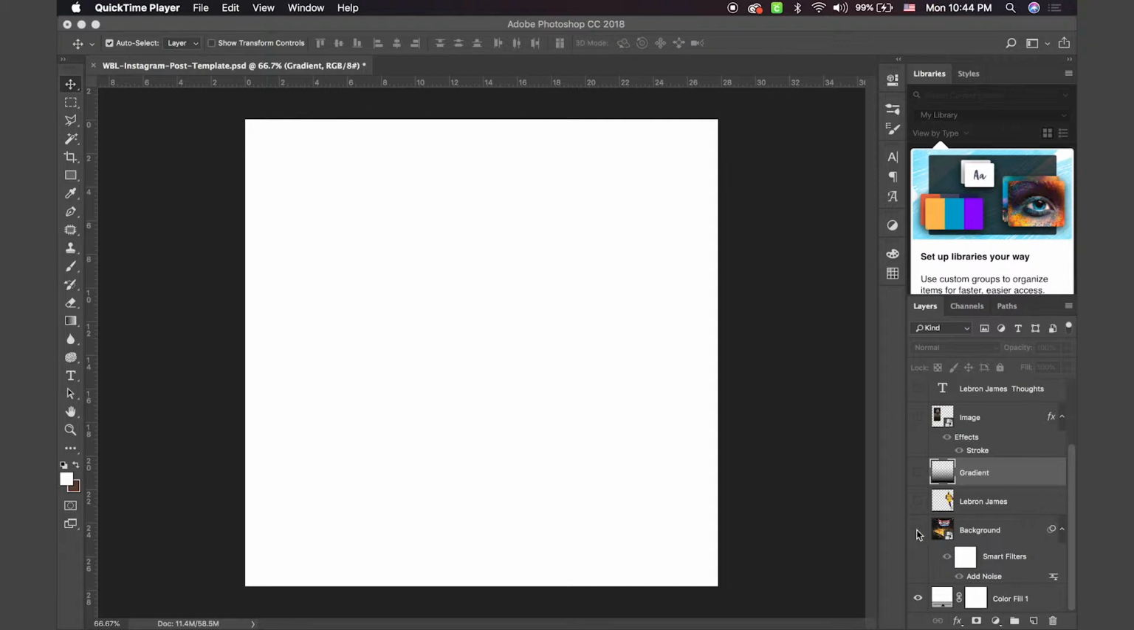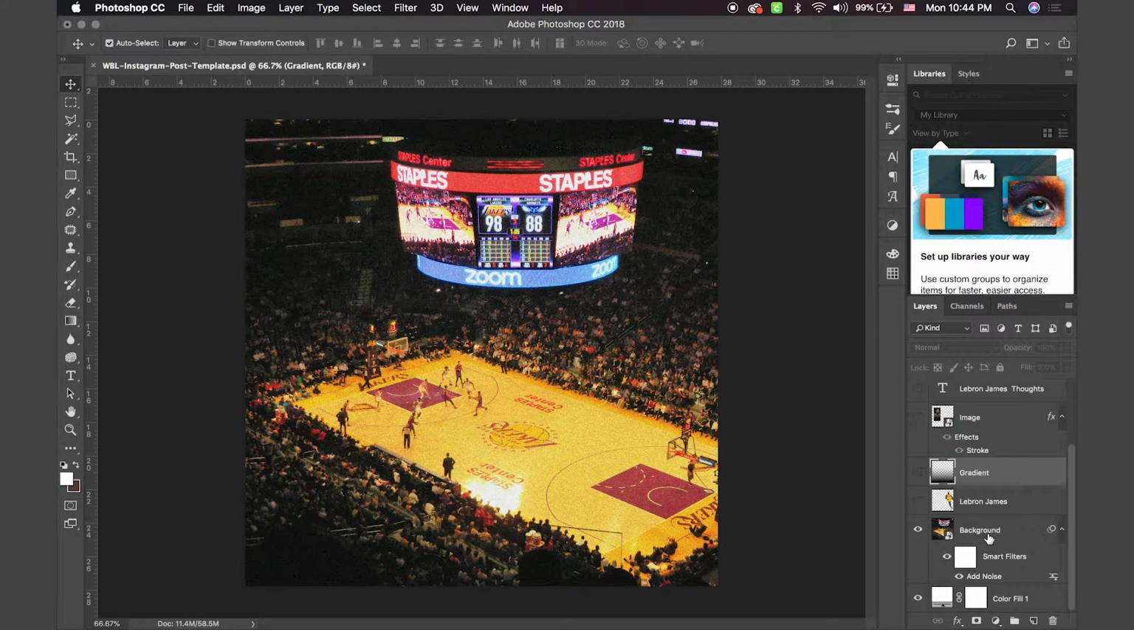The first layer that I want to talk about is this background. This background before was an image. Ideally, when you're creating a template for Instagram, you want to create something that's very easy, where you can interchange layers, and just make sure that it's very easy to use.